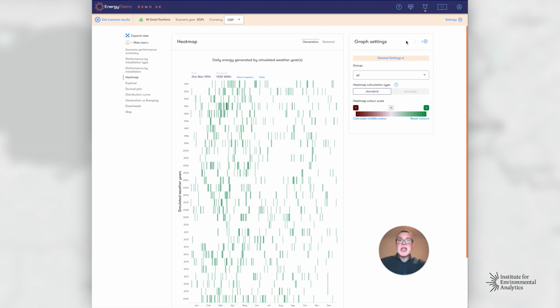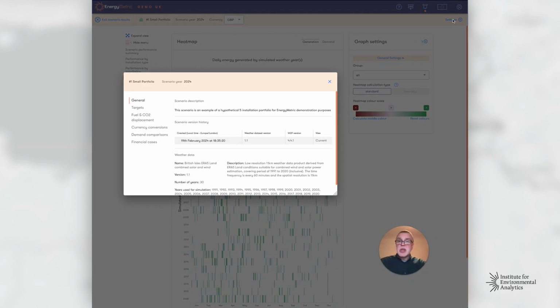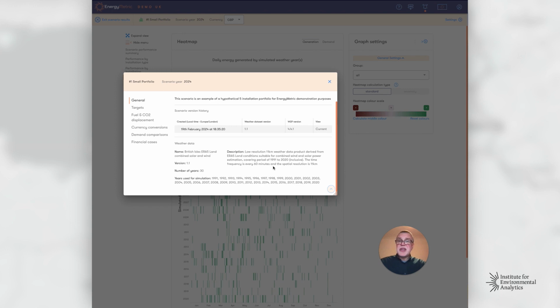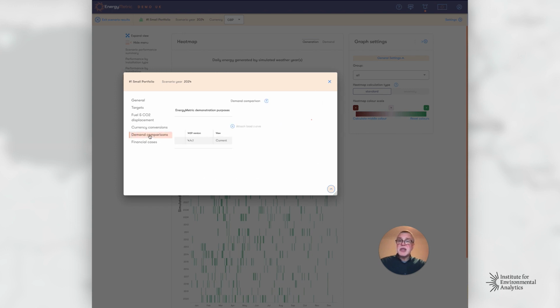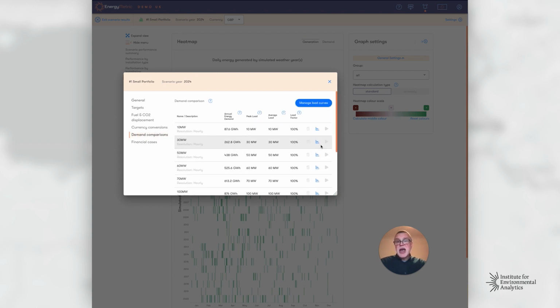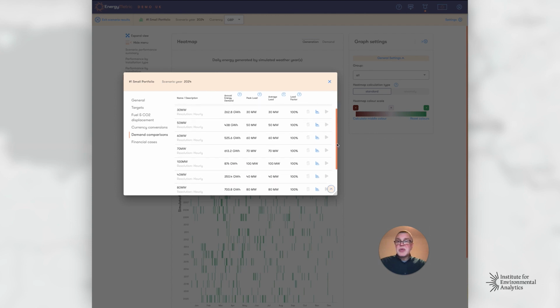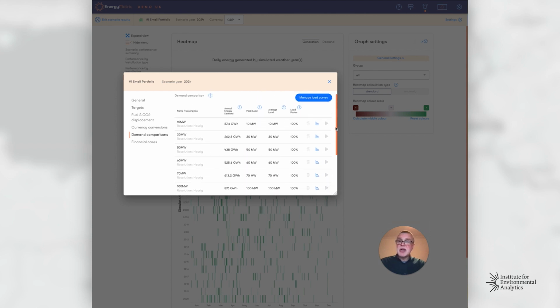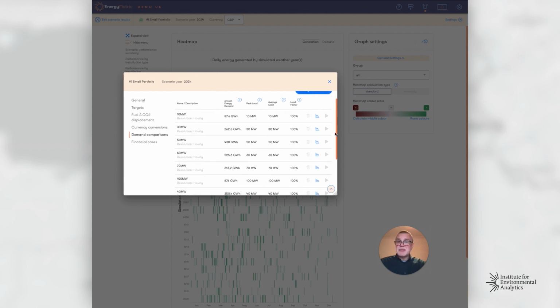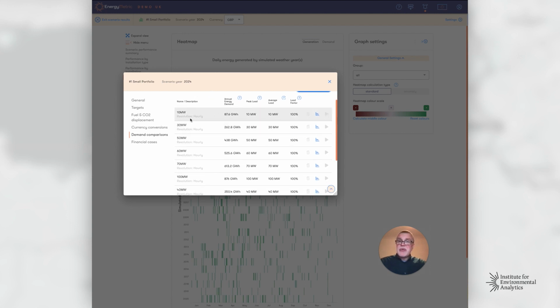In this particular example, I tested these 5 installations against some demand, and it's possible to test it against several different demand profiles. So we call this a demand comparison. So I've added in a demand profile, a yearly demand profile, so that's with some demand for every hour in the year.